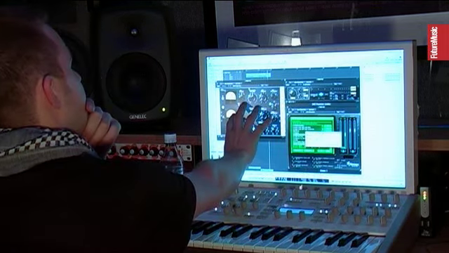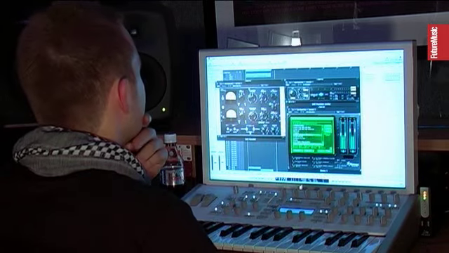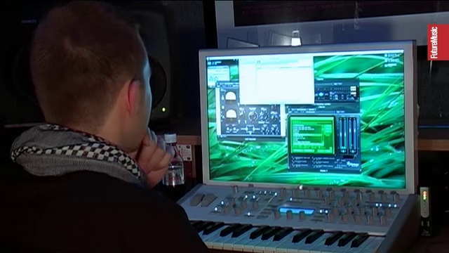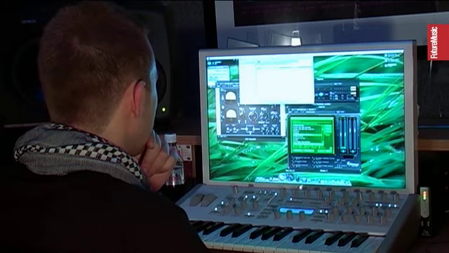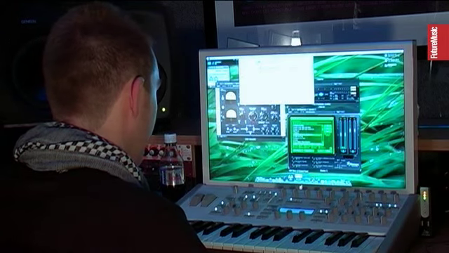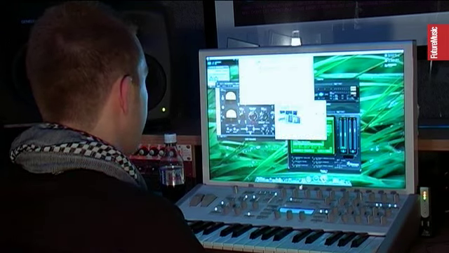But the sound that this gives you is so good. I mean, I think I'm going to have to get one at some point, an original one, if I can find one. Because if the software's anything to go by, then the original's going to be amazing.